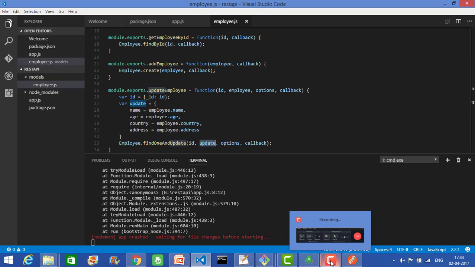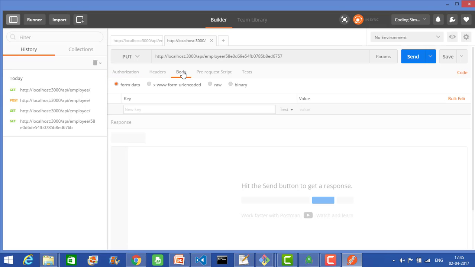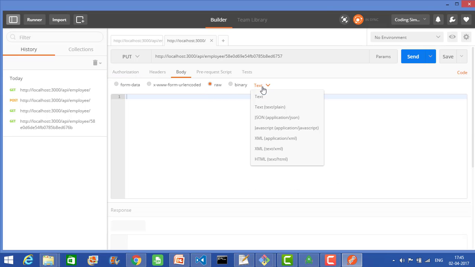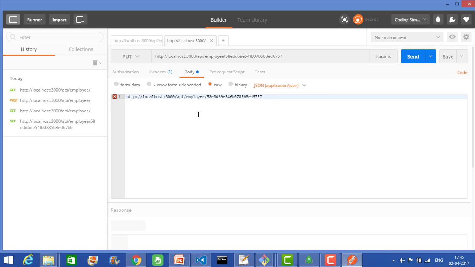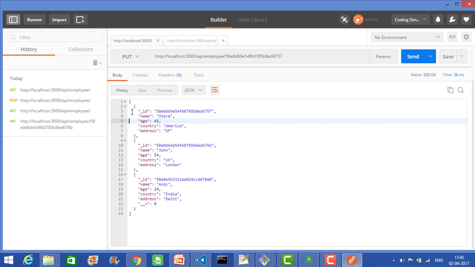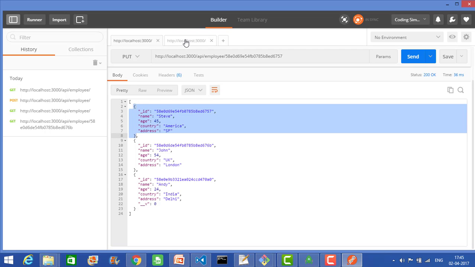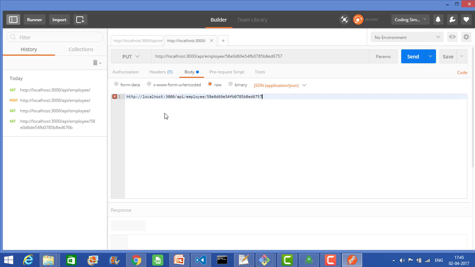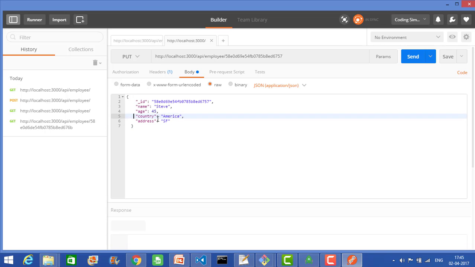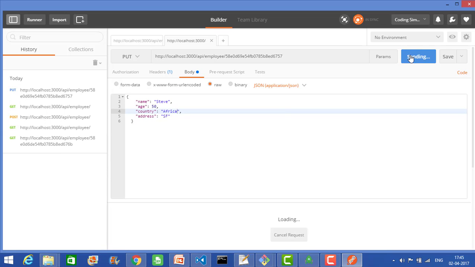So let's go into the PUT, then body JSON, and change it. Okay, let me copy this one, because that's all I want to change, and put it here. Now don't put the id, because I have already given it here. So I want to change the age of Steve to 50, and America to, let's say, Africa, right? And then click on send.